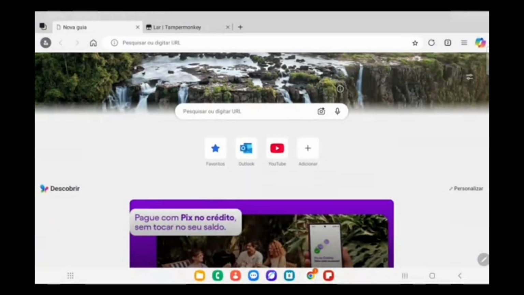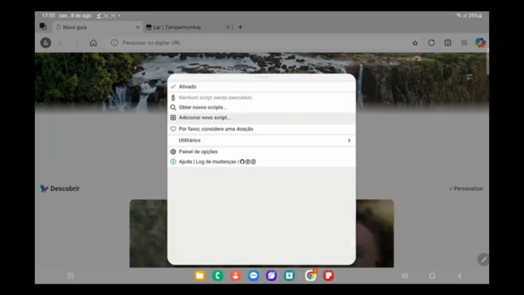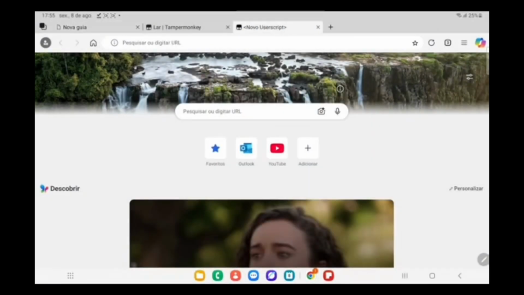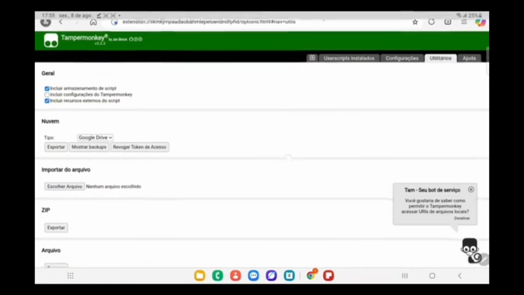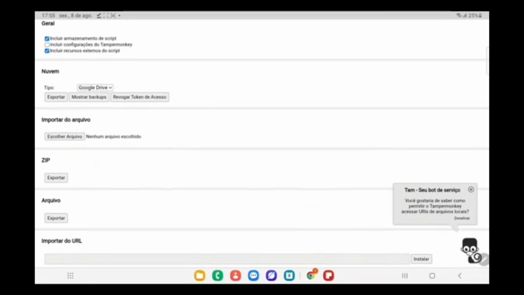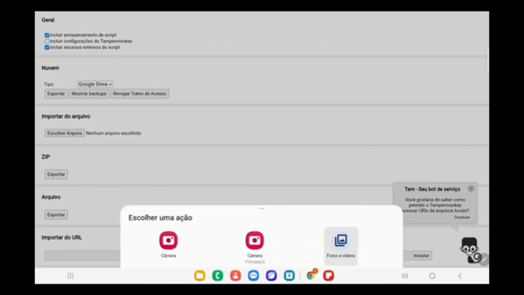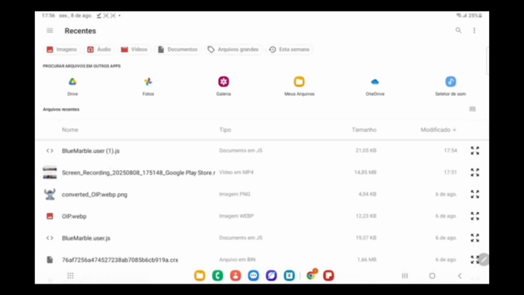In the TemperMonkey window, select Add a New Script. On the page that opens, go to the Utilities tab. Click Import File, choose Photos and Videos, and find the BlueMarble user JS file.